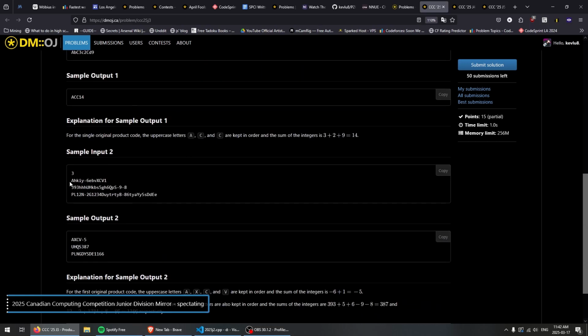Let's take a look at an example case here. We have 393, 5, 6, -9, and -8. If you read the problem description, it wants us to take this number, 393, and since there's no minus sign, that means it's positive. Then plus 5, because again there's no minus sign, plus 6, -9, and -8. That's going to give us 387. And the number will always come at the end. Okay, great. So let's do this.